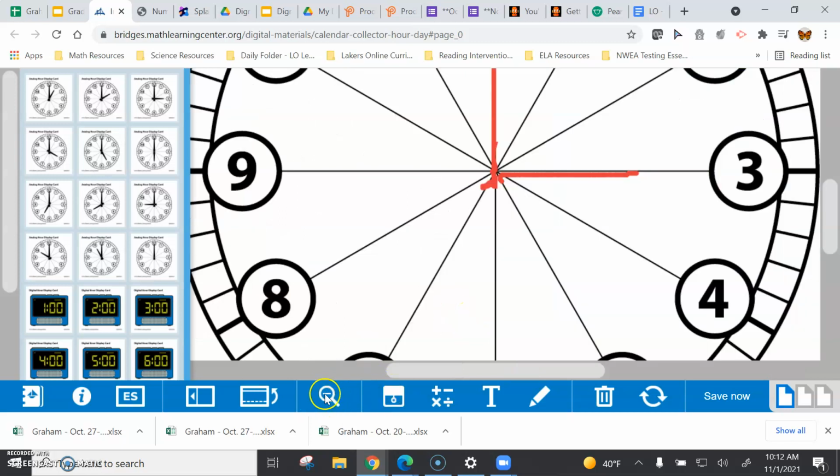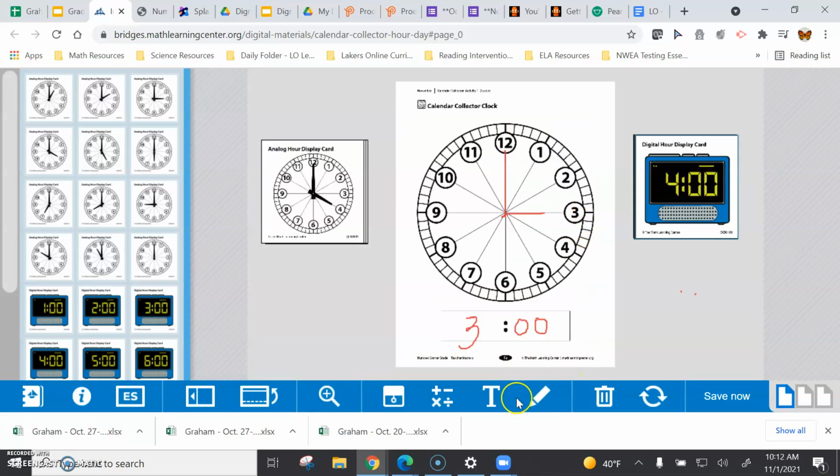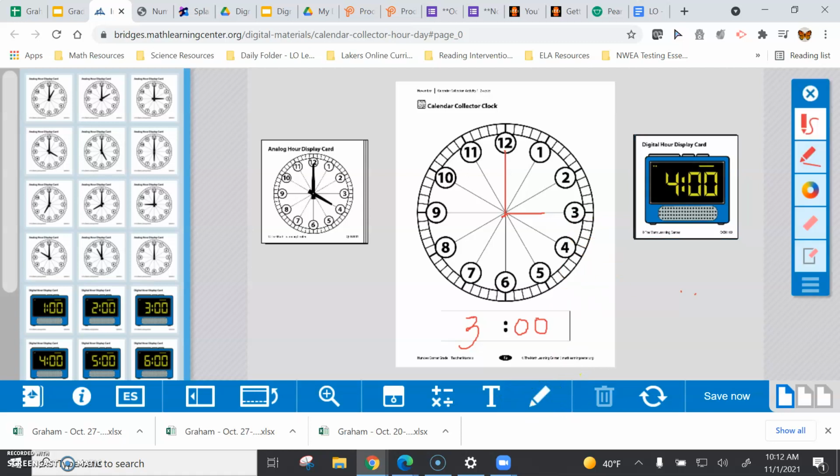We now need to take a moment and change our clock. So we're going to erase this little hand because it's not 3 o'clock anymore. We're going to show that new time of 4 o'clock, and we are going to put a little hand going towards the number 4. This is 4 o'clock.